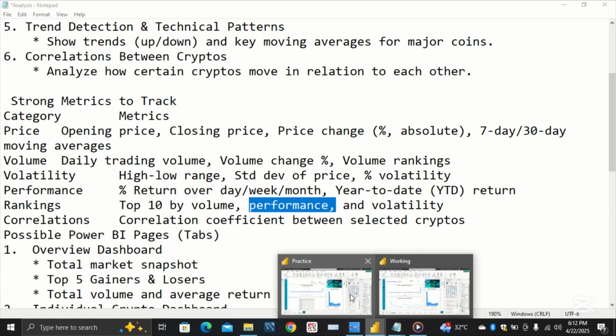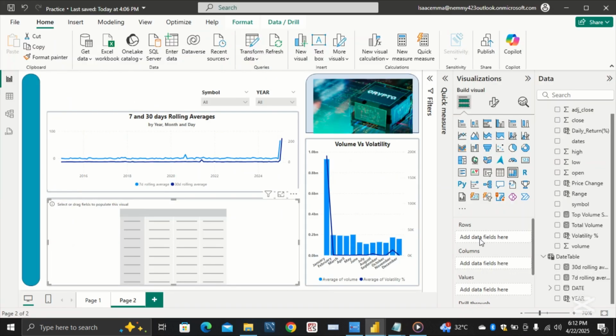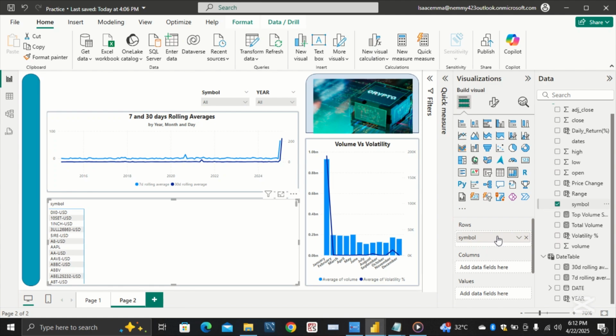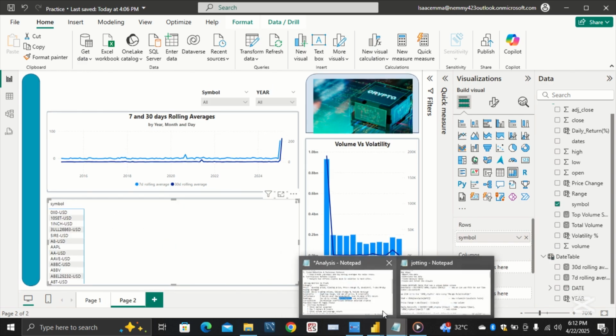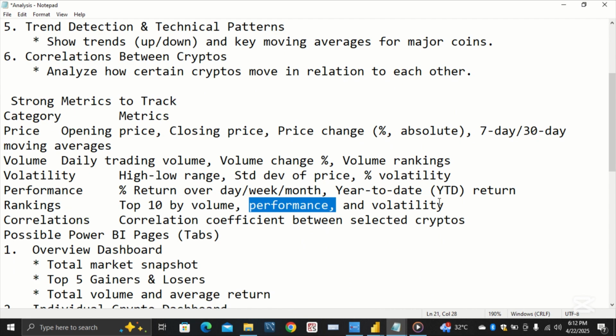So when we come here, we put the row as symbol. Very correct. And we put volume. What are we going to rank it with? Let's check if we should rank it with performance. You can rank it with whatever you want. I think we've not actually, no. We're going to still work on volatility. Let's rank it by performance.